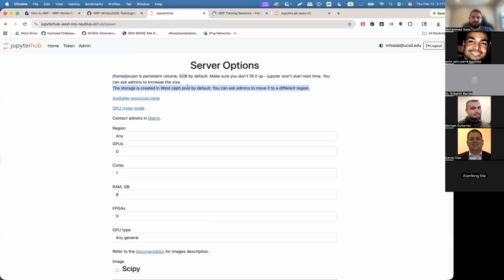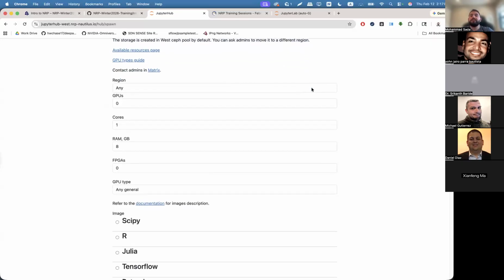These are extra details. You don't have to care about those for now. As you get more acquainted with NRP, you can care about storage pools and where they get provisioned from in the file systems. Basically, the storage coming from here is coming from the West Coast of the United States, mainly California. And you can always ask us to move you to a different region for different advanced edge use cases.